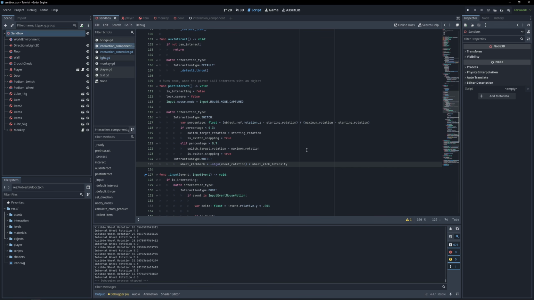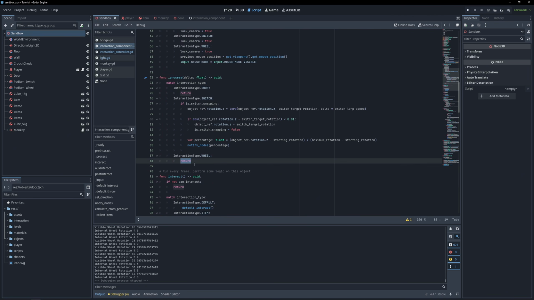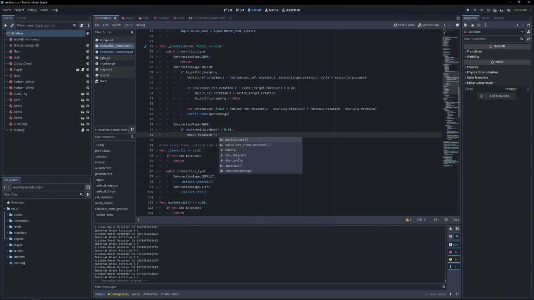So now when we let go, we once again need to make a modification to our process method so that way it affects the wheel even after we let go. So back up here in our wheel, the first thing we need to check is if the wheel kickback is going to be greater than 0.01 again. Once again, this is a threshold because we are lerping at the very end of the lerp. We just need to set it there so that way it's at a nice round number. So now we've just let go of the wheel and we need to start rotating. So we care about the wheel rotation and we want to add the wheel kickback to it. Remember, if the wheel kickback is negative, we will be subtracting the kickback off of this.